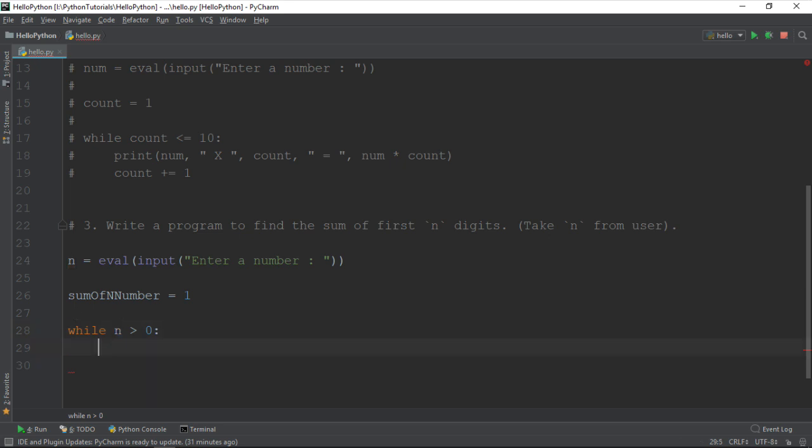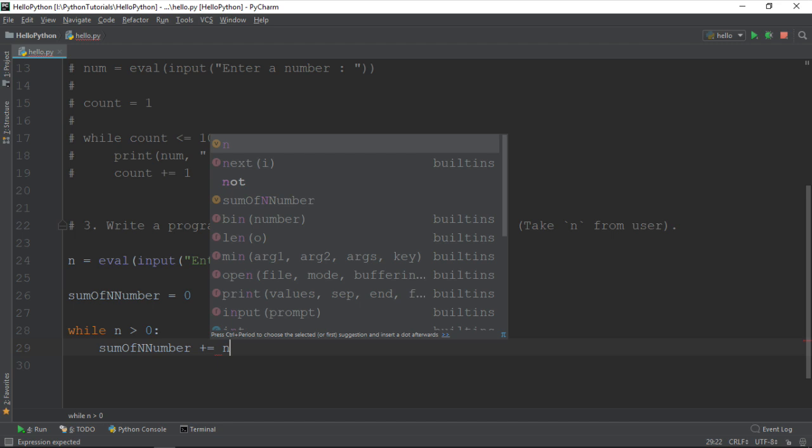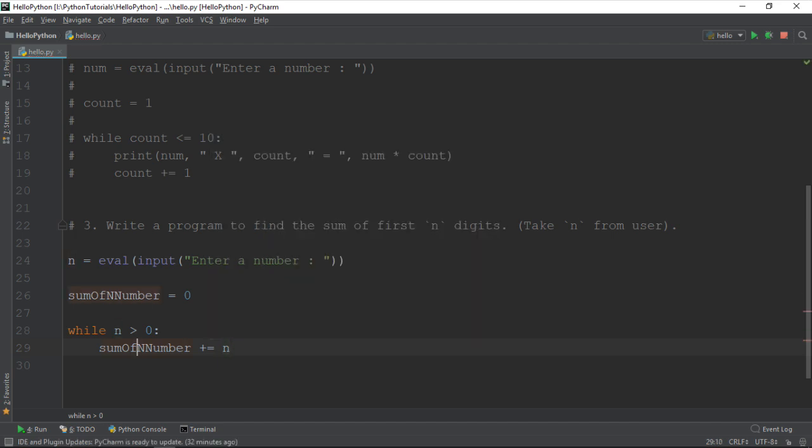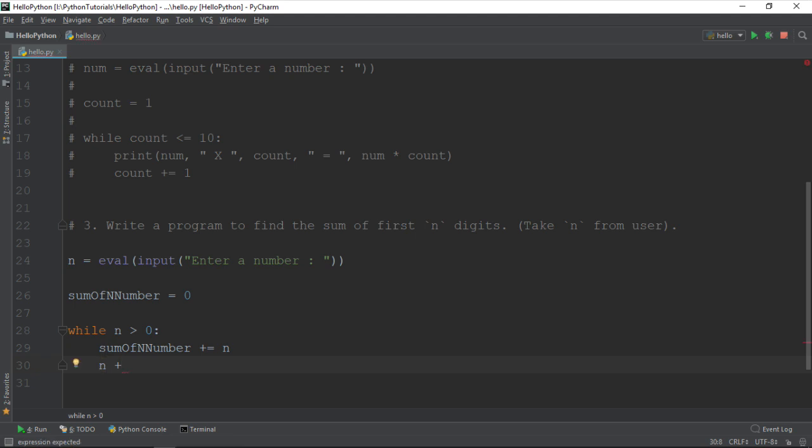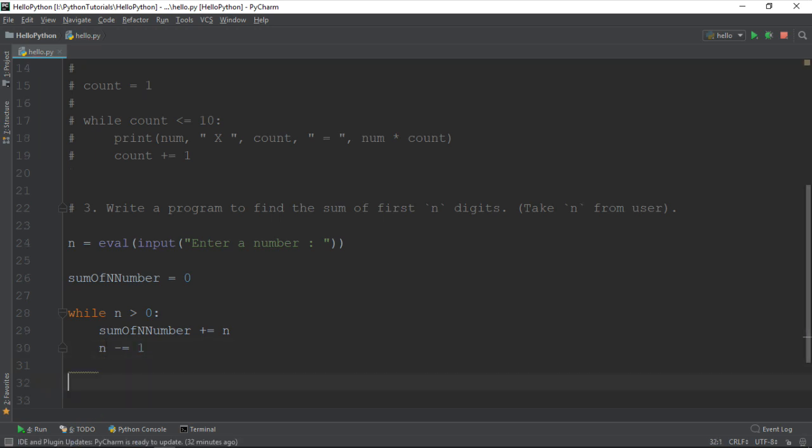And what we are going to do is say sum of n numbers plus equals n. So initially sum is 0, the n value is the exact value that the user inputted, and it will go inside the sum, and so on and so forth. And now we're going to reduce the value of n, so n minus equals 1. Okay, so reduce this by 1, and now you need to print it out.